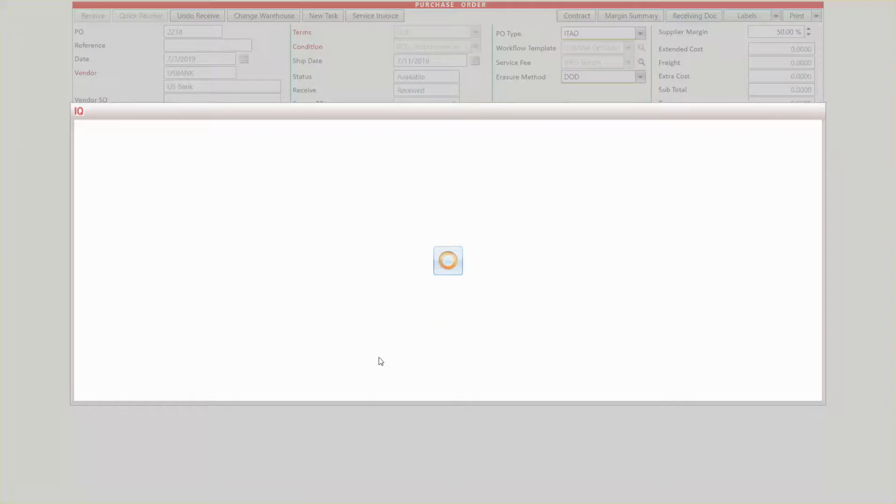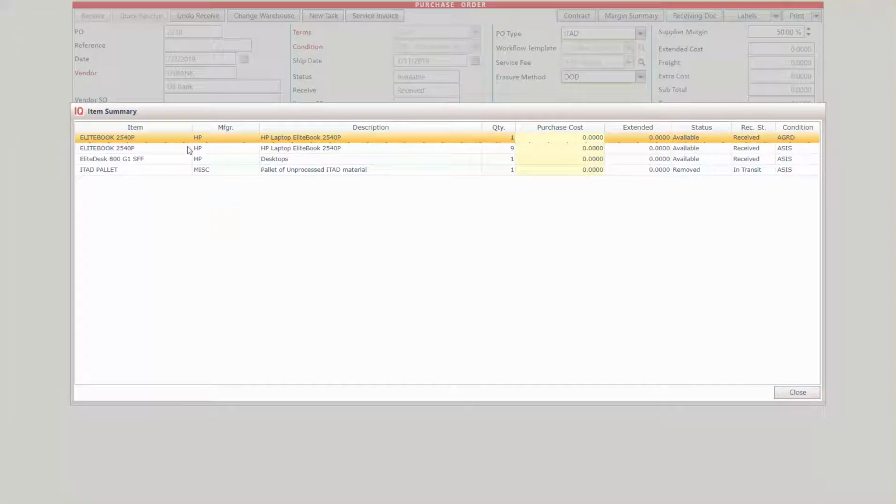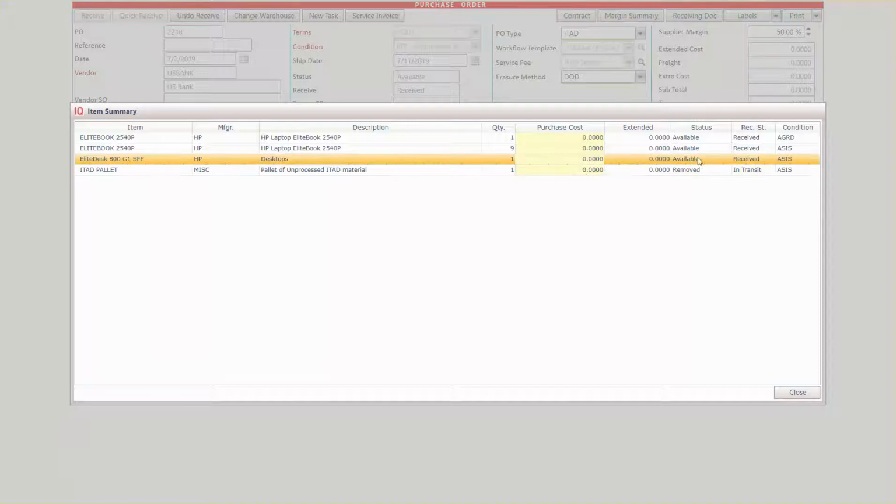Another thing that you'll notice is that if we go to this item summary page, we have these items grouped together, and you can see everything that is and was on the PO. So first thing we see is our pallet, right, that was removed. So like I said before, nothing is ever erased from the database, it just gets moved. You also see that we've got the elite desk, so this is a separate row because it has a different part number. And then we have 9 and 1.